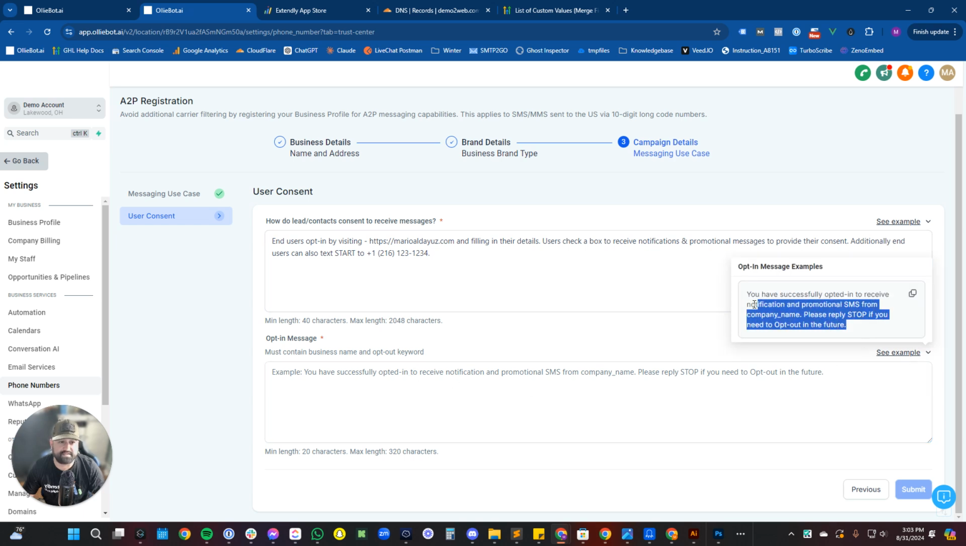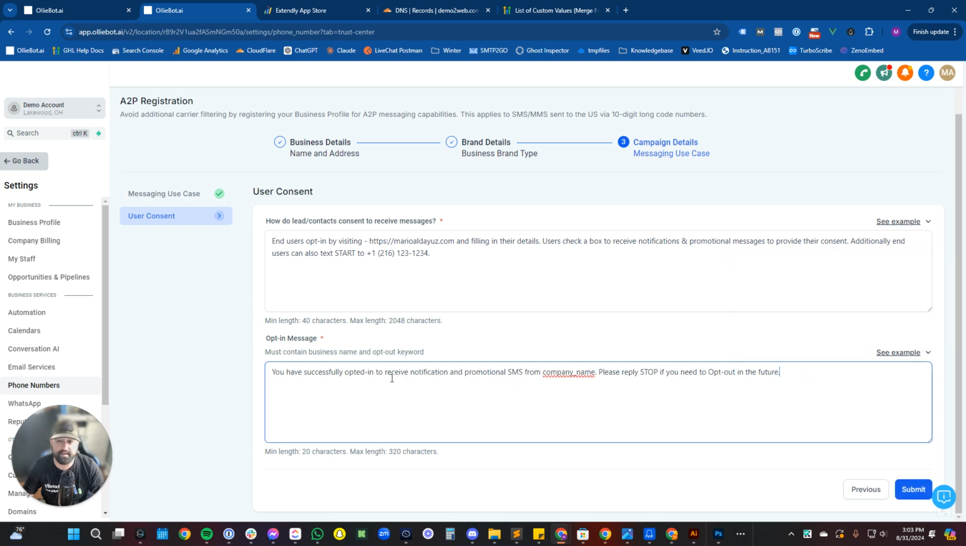All right. The next thing we're going to do is copy and paste this. We're going to replace our information, notification, and security. And it's going to be my company name. And it has to include the opt-out language as well. We would then hit submit. Now, I'm not going to hit submit because this is just a demo, but that's what we would do.